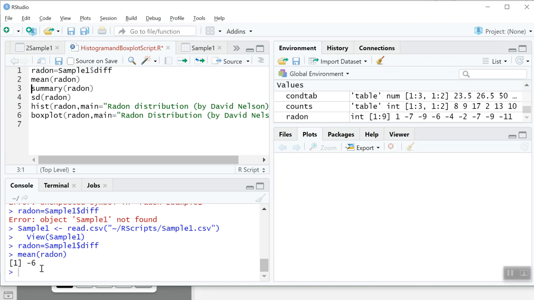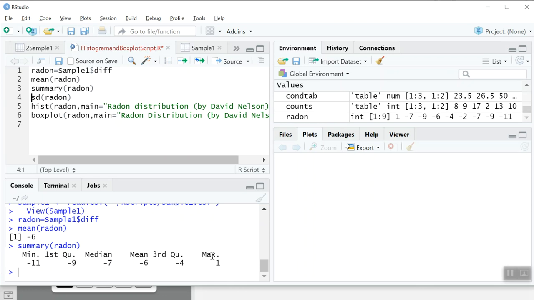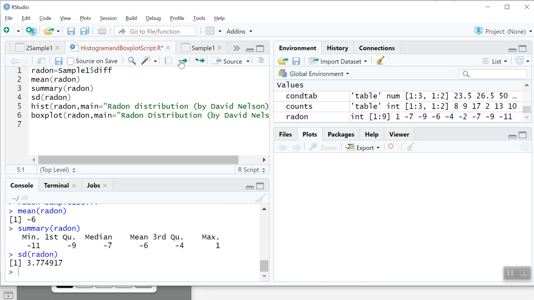My mean down here was -6. If I calculate my summary statistics, it'll give me my quartiles there. I also need the standard deviation. Yep, there we are, STDEV. So let's run that script line, and I get s equal to 3.7749. We'll keep that many digits.